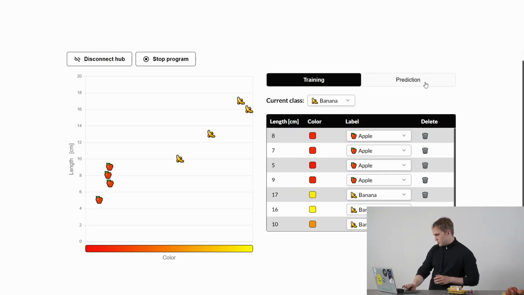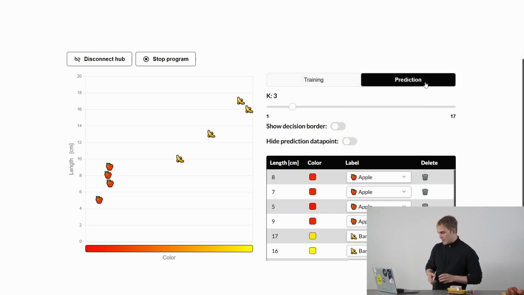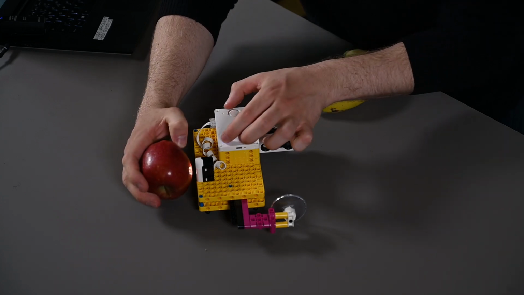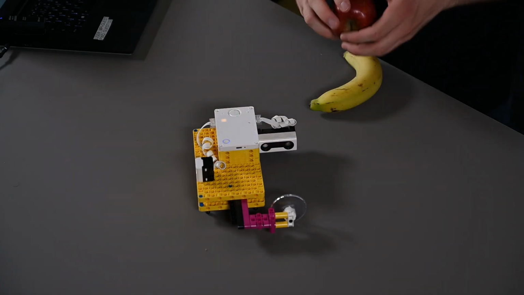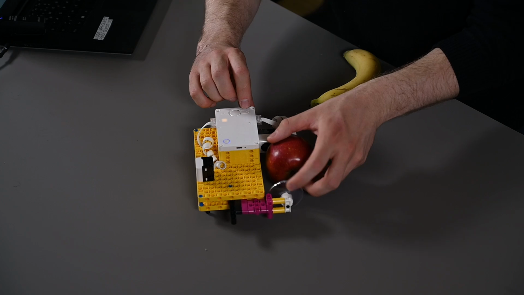I will switch the model to prediction mode, and I will proceed as during the collecting of training data. I will measure the color. I will measure the length.